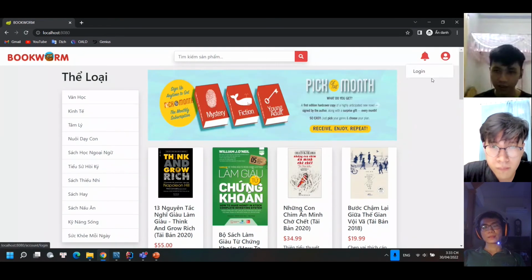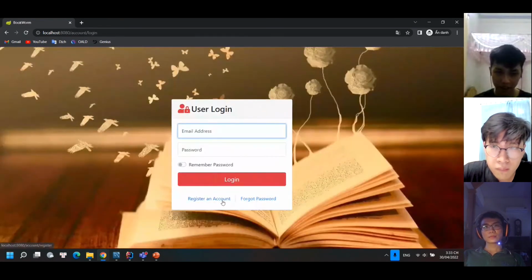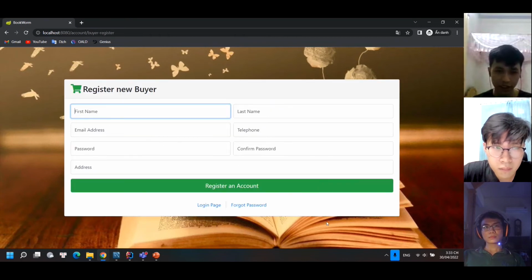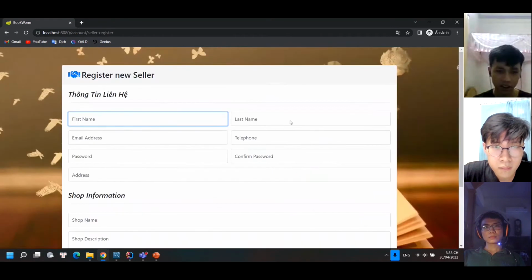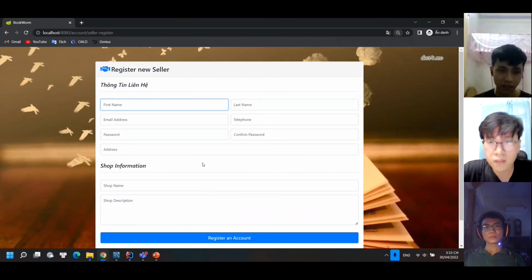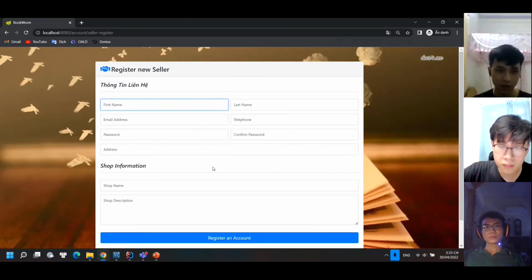For the second step, I will log in maybe with the seller, but I want to register an account for demo. In registration, we have two options, the buyer or the seller. You can see the buyer here, and the seller here. They look very similar to each other. So I will demo with the seller.